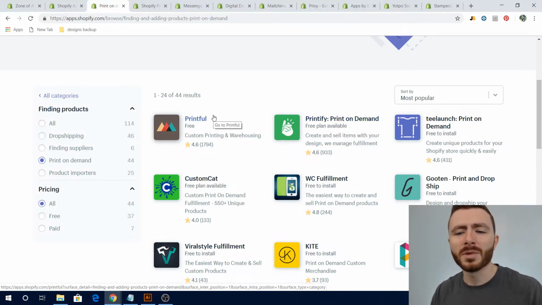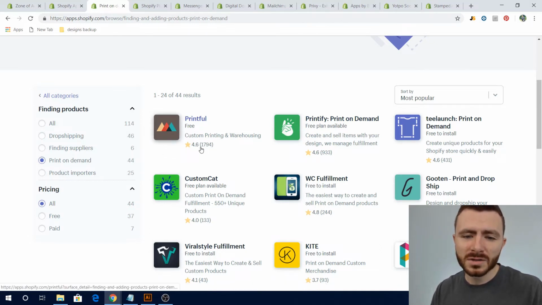I'm going to have my main products be t-shirts, long sleeves, hoodies, hats. I'm going to go with Printful for that. I've always had good luck, and as you can see, 4.6 stars out of almost 1,800 reviews. Pretty good. It's the most popular print-on-demand app, and that's for a reason. So first, the number one app for getting product for print-on-demand is going to be Printful.